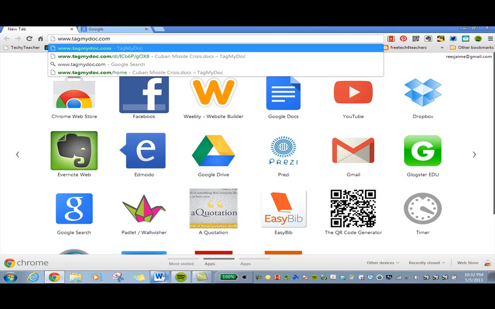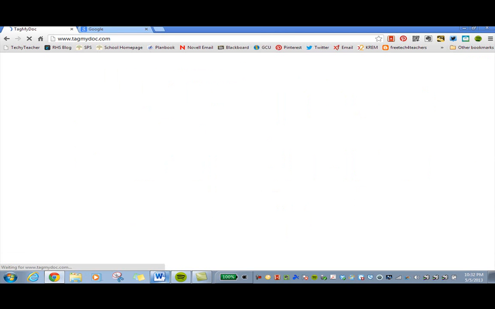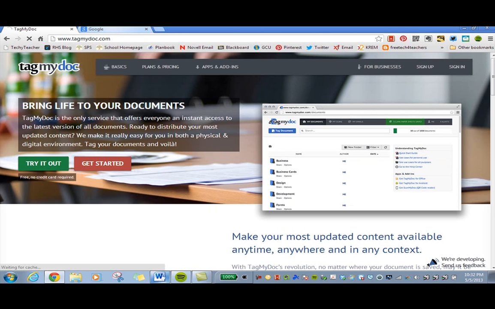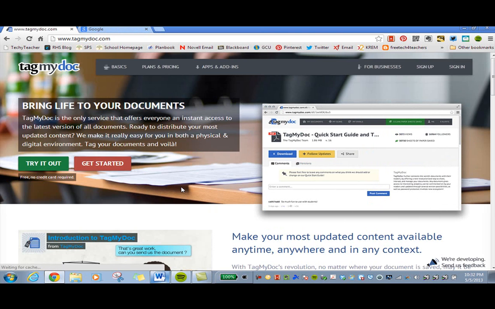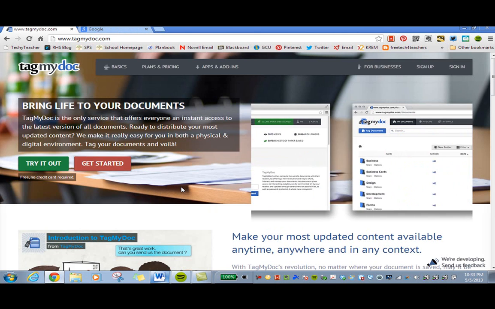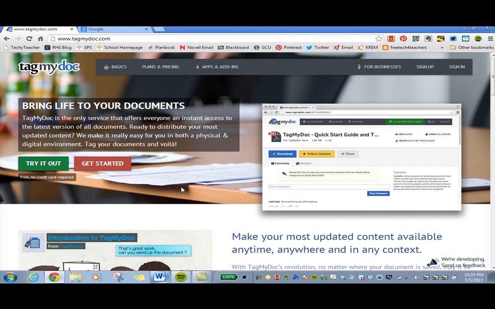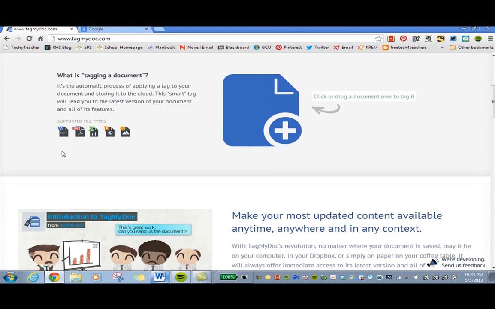And tagmydoc.com allows you to upload a Word document into their program to create a QR code. So I'm going to go ahead and hit enter. Once you get to the Tag My Doc homepage, usually they like you to sign up, but this program is pretty cool because you can create a QR code that lasts for about 14 days without having to log in. So we're going to go ahead and try it out.